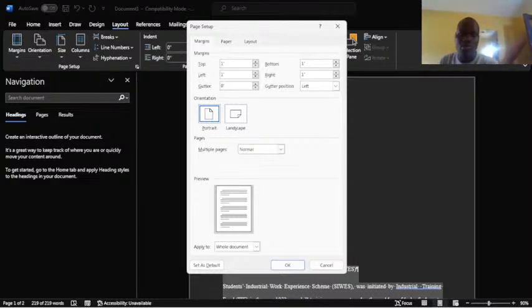For example, top is 1 inch. We have 1 inch already. Bottom is 1 inch. We have 1 inch already. The right hand side is 1 inch. We have 1 inch already. The left hand side is supposed to be 1.5, but it is having 1, so just put 0.5 beside it. So you've completed it. Don't adjust any other thing. Leave it as portrait.